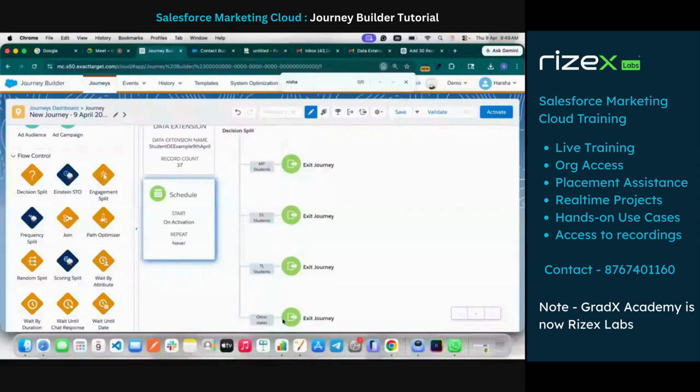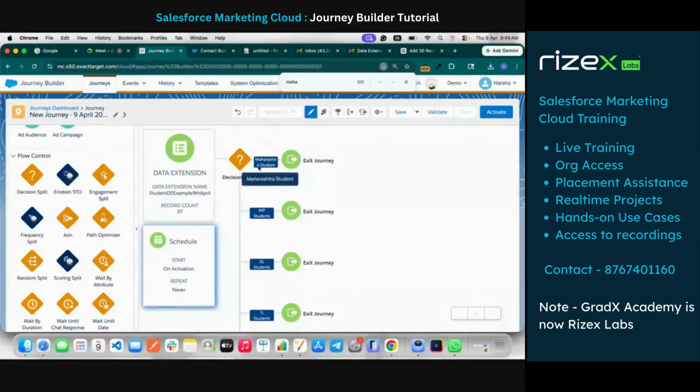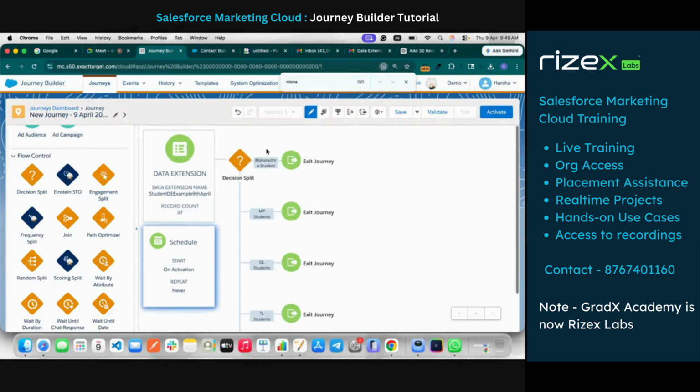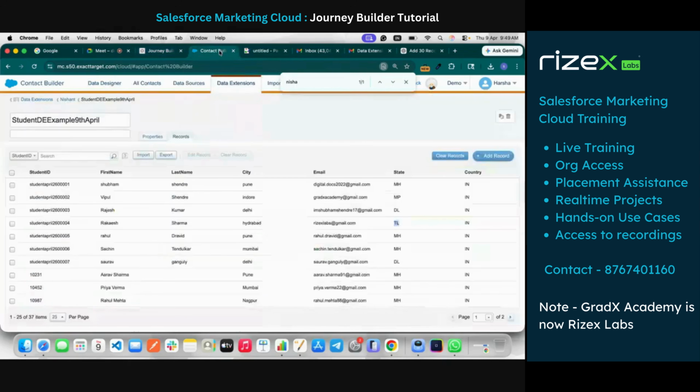Now, as we created multiple paths, we will send multiple emails. Means for Maharashtra student, the email will be in Marathi, for MP student, it will be in Hindi. For Delhi student, it will be in English. For Telangana student, it will be in Telugu. Then for other students, it will be in English. Something like this, right? So I'll create few different emails.